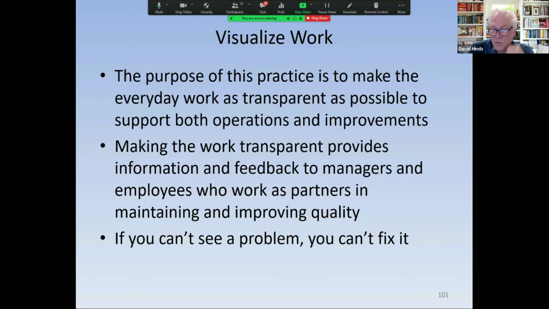The reason you're making the work transparent is because you want to provide information and feedback, not just to the managers. In traditional firms, they're the ones overseeing quality and improvement, but it's to managers and employees once you get them more involved in partnering in quality, maintaining and improving the quality. But the basic idea is if you can't see a problem, you can't fix it. That's the whole idea of visualizing the work.